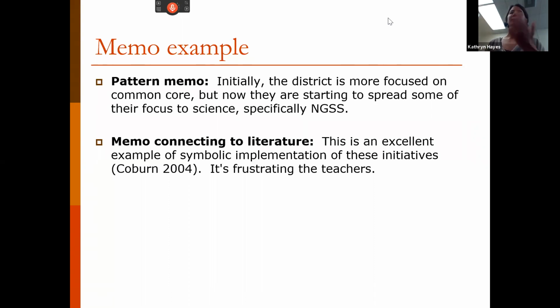Then there's a memo that connects to the literature. So in this case, I wrote, this is an excellent example of symbolic implementation of these initiatives. And Coburn came up with this idea of symbolic implementation in 2004. So I'm referencing her. And then later, as I write up these findings, I'll go back and it's great. I already know this is Coburn and this is related to the literature.